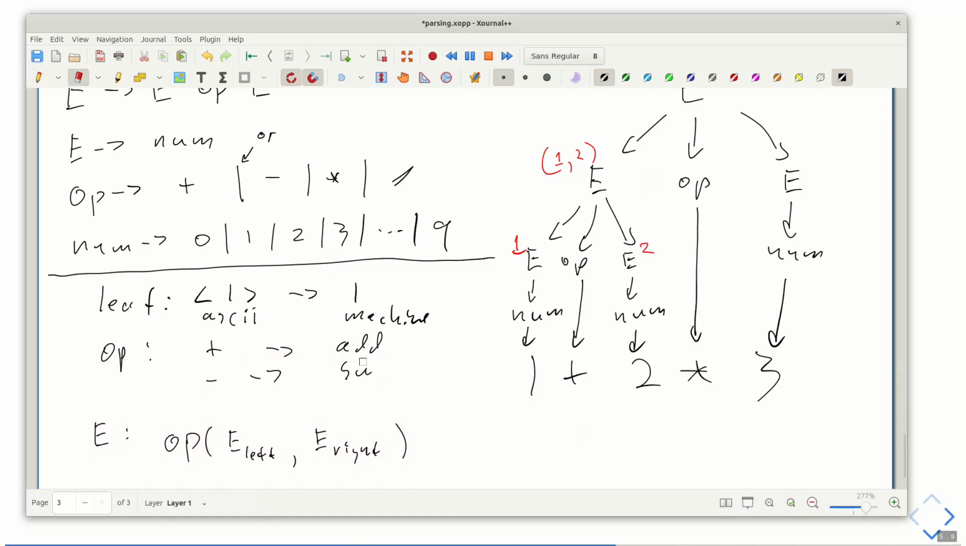So I'll make red to be my machine and black to be the ASCII. So here, op is converted into the add instruction. And then the rule for E is to take whatever the op is, take whatever the value of the left is, take whatever the right is, and apply the function to those two values.